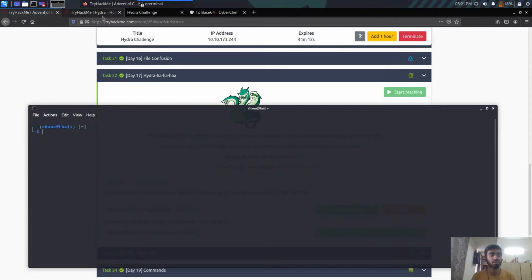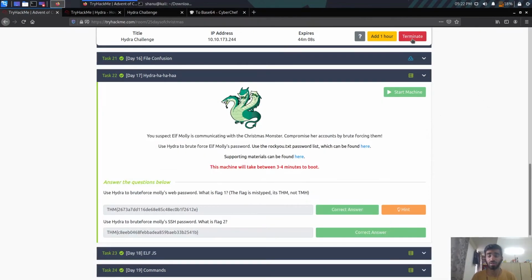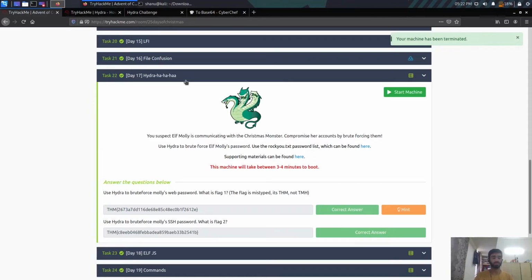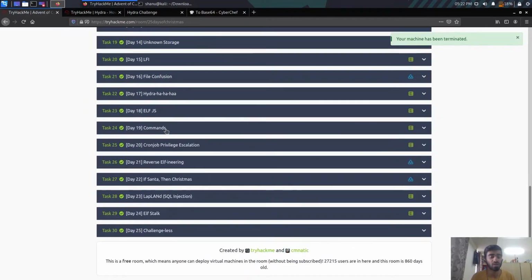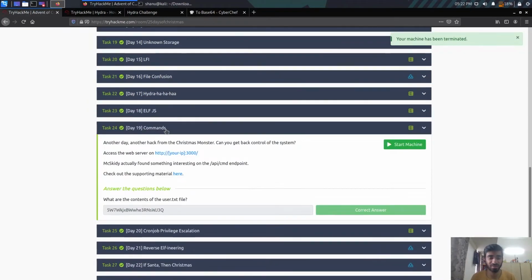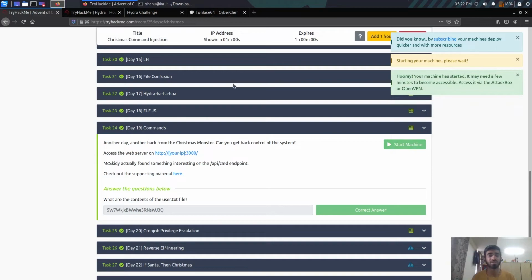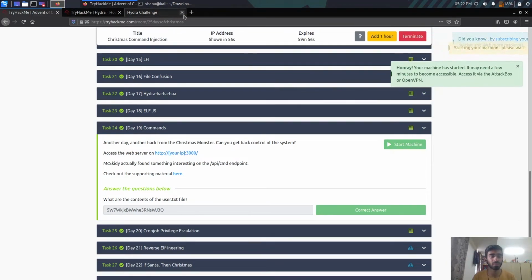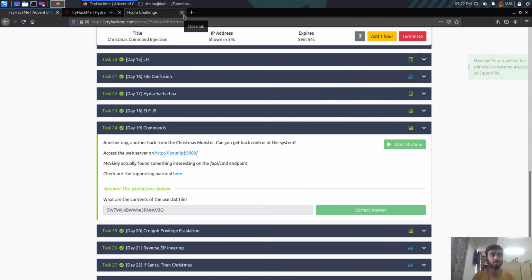Okay, now for this last challenge, we're going to be looking at something way more interesting than this, right? We're going to be looking at commands. Well, you guys might be asking, Sayam, how are commands interesting? Well, you'll just see in a minute when this machine boots up. So I'll just skip to that part when the machine is actually on. I can just close all these tabs.